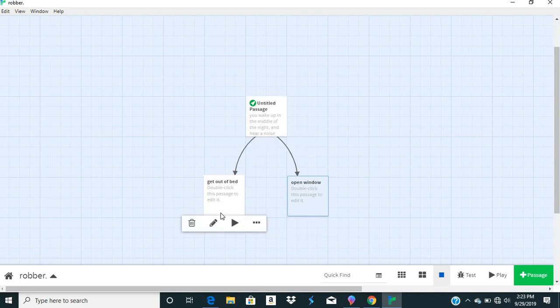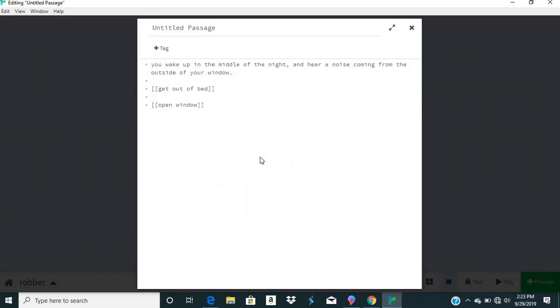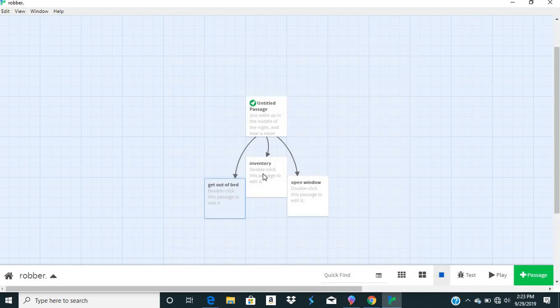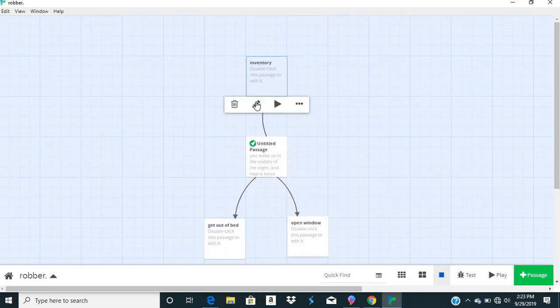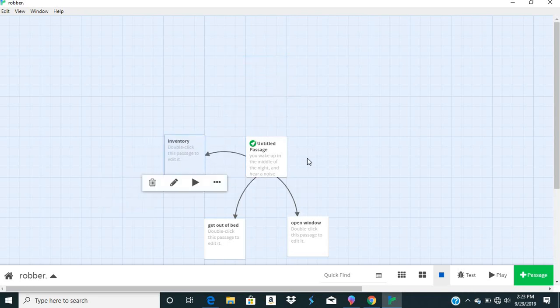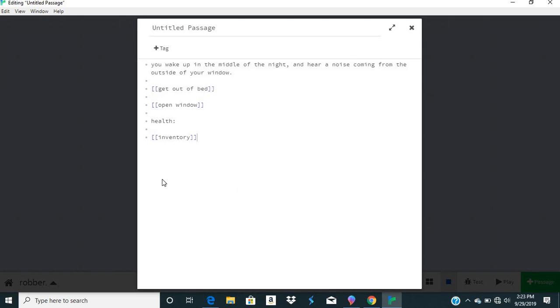Alright. So the first one, let's do, how about open window? Now, actually, first, we are going to want to set a health system and an inventory. So, health, and then we're going to have inventory. Now, as you can tell, inventory is a passage. You don't have to make it a passage, and I'll show you how to do it without having to make a passage. But just for the sake of showing another macro, which is the history macro, I'm going to make it a passage. Okay. You'll see what I mean in a little bit.